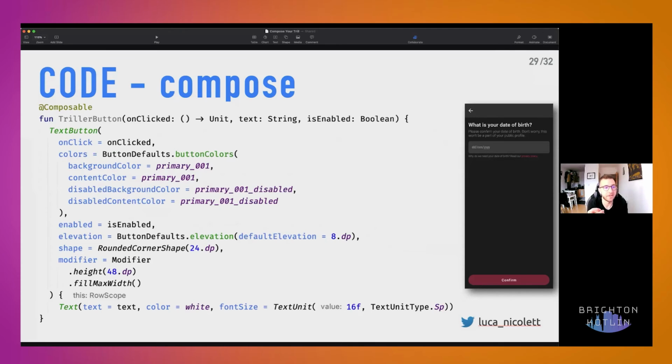We give some elevation. We give it a shape in order to have the rounded corner. We fix the height and fill the width. And the button doesn't contain a text view anymore, as it used to in the view system right now, but it accepts whatever you want as the body of the button itself. And here we're just providing a text. And here again, we're just setting the color to white and tweaking the size in order to adhere to our styling.